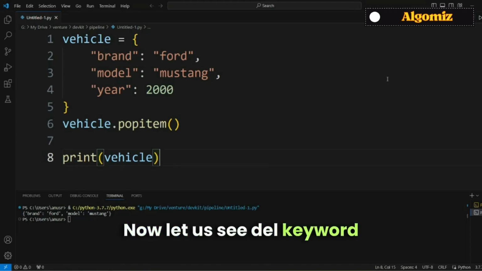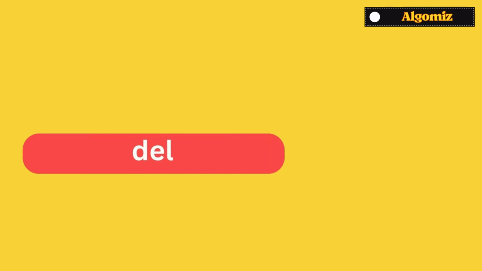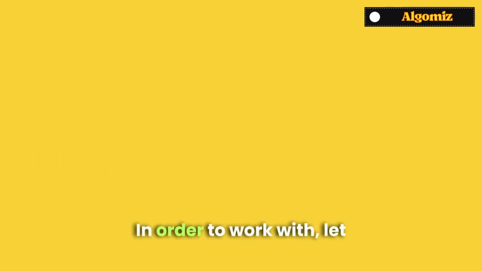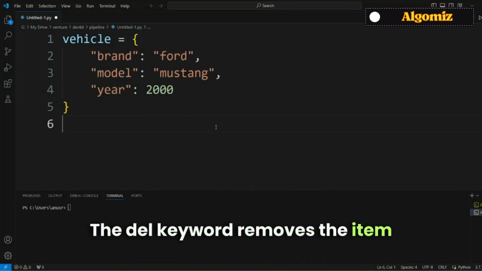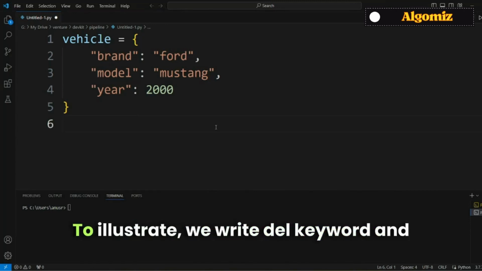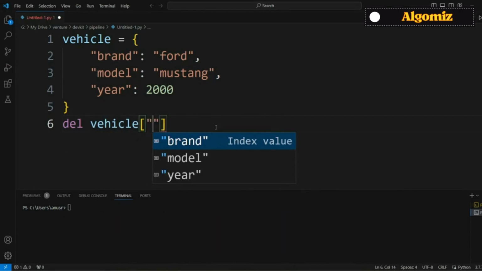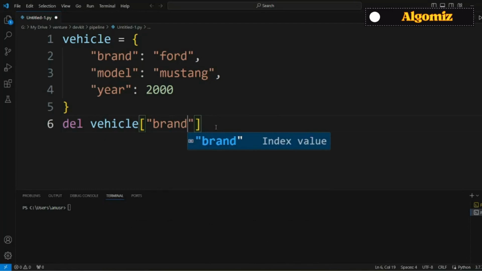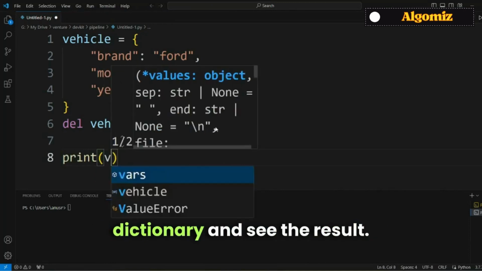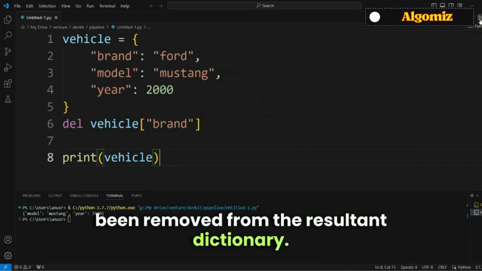Now let us see del keyword and its use in removing items. In order to work with, let us use the same vehicle dictionary. The del keyword removes the item with the specified key name. To illustrate, we write del keyword and mention vehicle dictionary and provide square brackets. Inside square bracket mention brand, the item we need to delete. Now print out the current vehicle dictionary and see the result. We can see the brand item has been removed from the resultant dictionary.